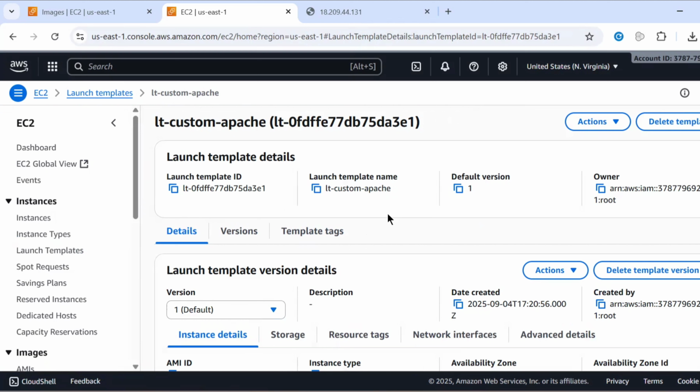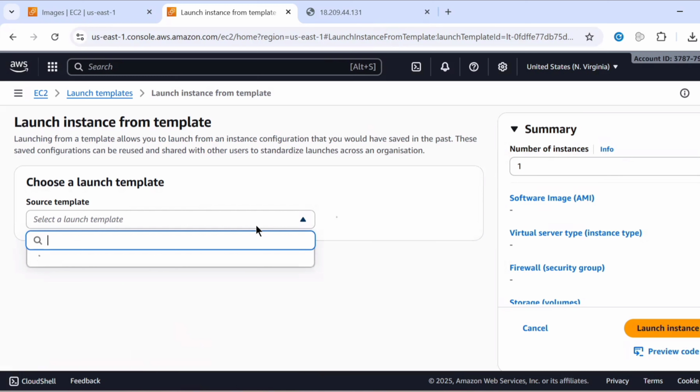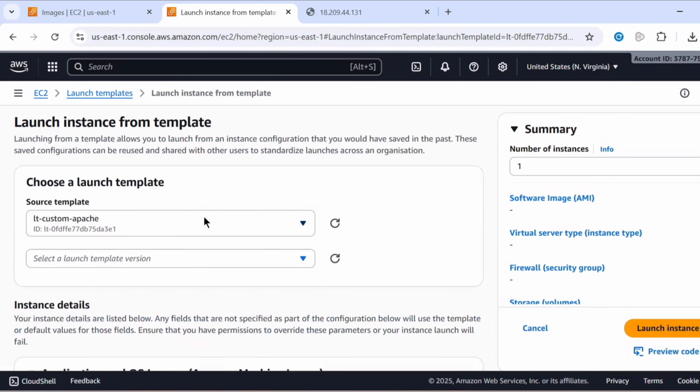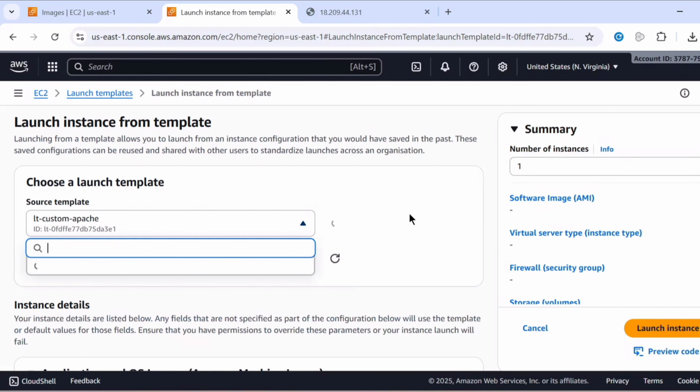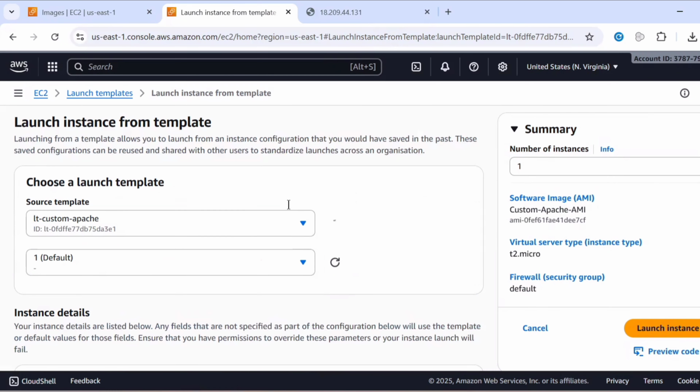Okay, so here a launch template is like a recipe card that stores every instruction needed to launch a new EC2 instance. Okay, so it will have the instance type, key pair, security groups, and even startup commands as well. So with this launch template, I'm just going to create one EC2 instance.